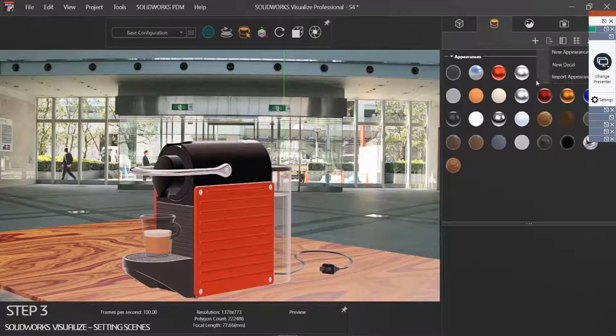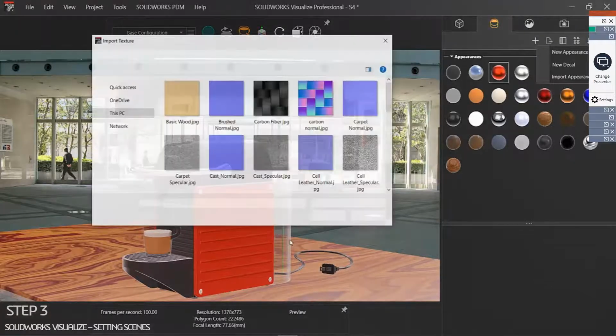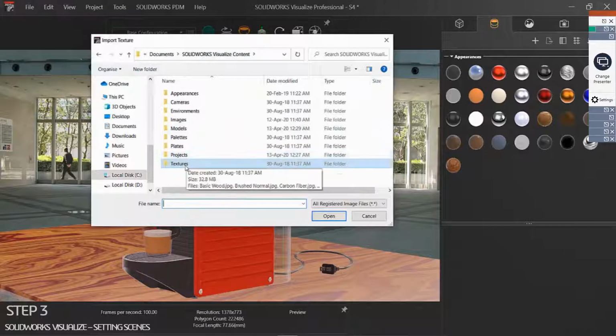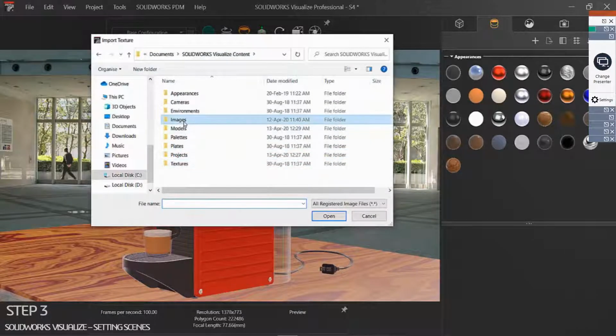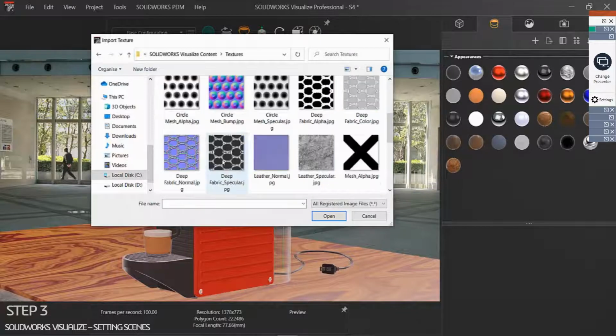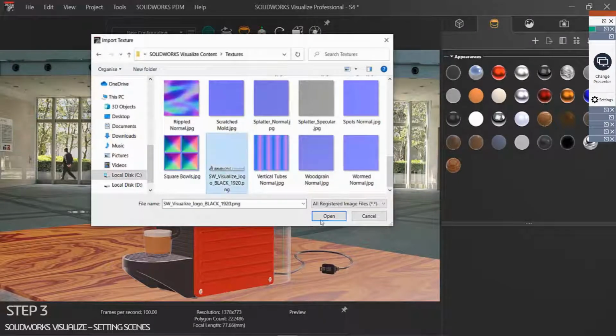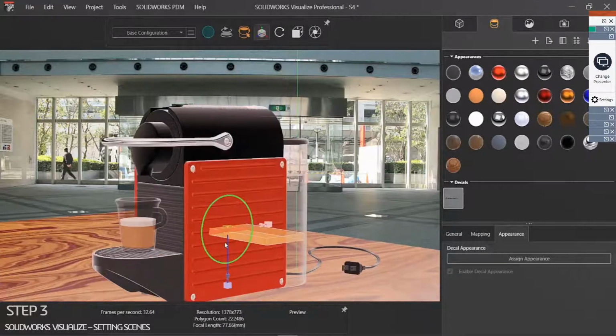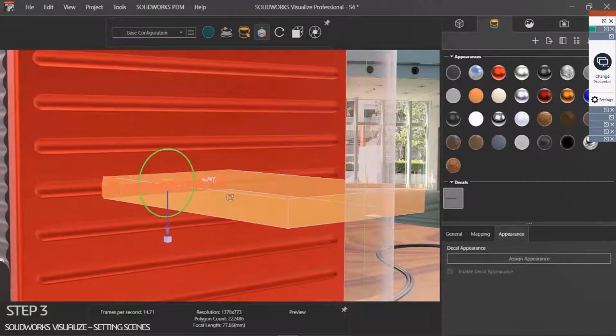Okay, so you can see here, now I want to apply a decal. So I select the decal, and decals are nothing but images. So in this case, I have an image, I think in textures. Okay, so let me go to textures, and then I have an image here, which is a PNG file. So I select this PNG file, drag it, and drop it onto the face of my component on my model.